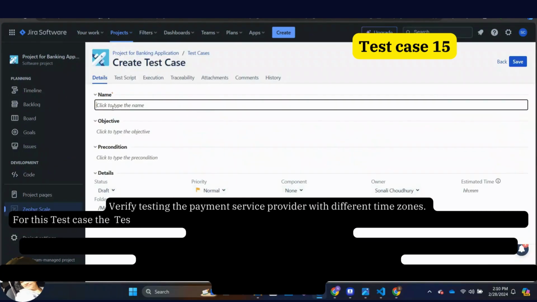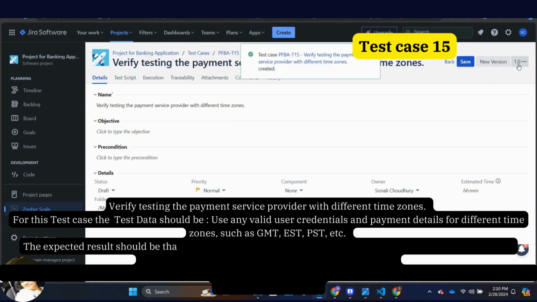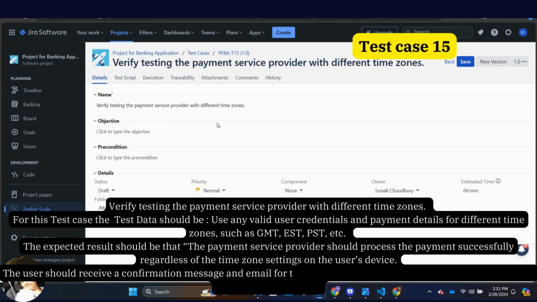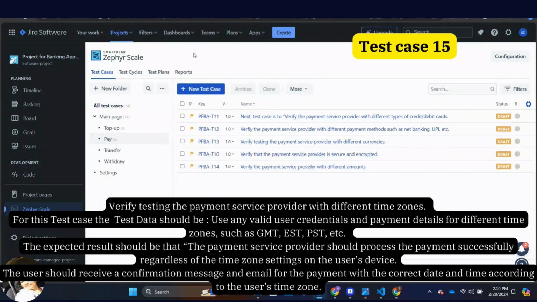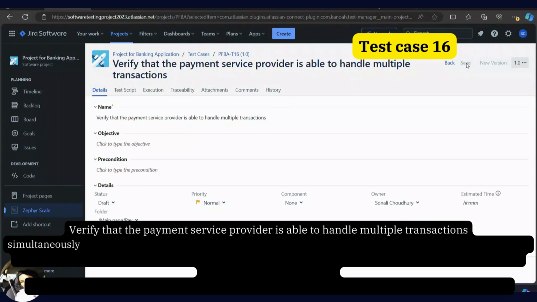Next, verify testing the payment service provider with different time zones. For this test case, the test data should be any valid user credentials and payment details for different time zones such as GMT, EST, PST, etc. The expected result should be that the payment service provider should process the payment successfully regardless of the time zone settings on the user's device. The user should receive a confirmation message and email for the payment with the correct date and time according to the user's time zone.